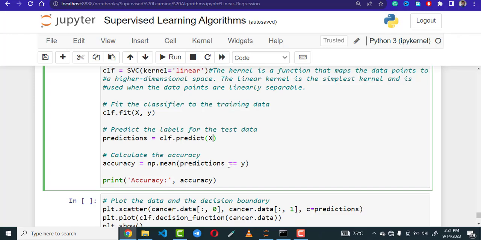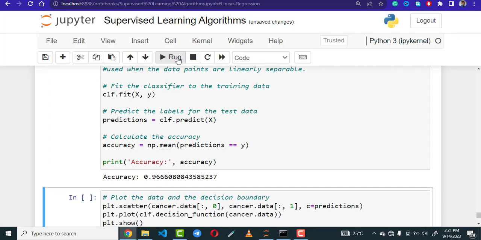So we are now checking the accuracy of our prediction, and the prediction is the prediction for the X value here in relation with Y. So we can actually see that there is a 96.7% accuracy of the data.